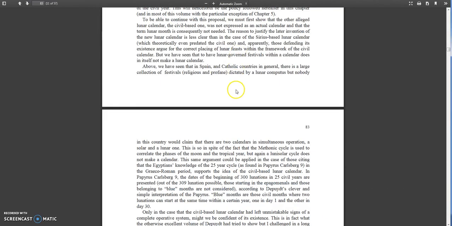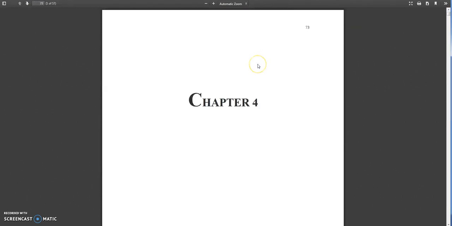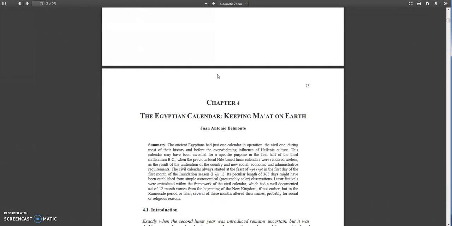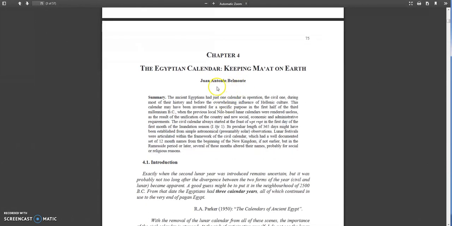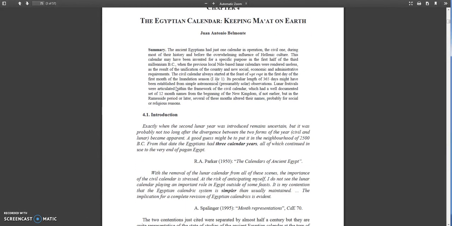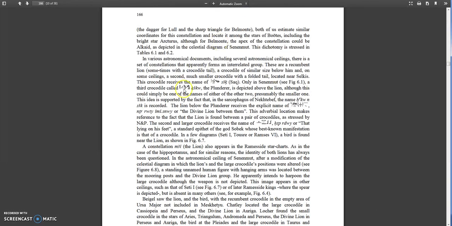Now following those, I'll put in some important chapters, especially by Juan Belmonte, on Egyptian calendars. This is chapter 4 from a series of published work, talking about timekeeping, calendars, and astronomical alignments.